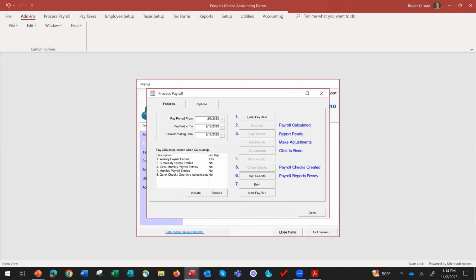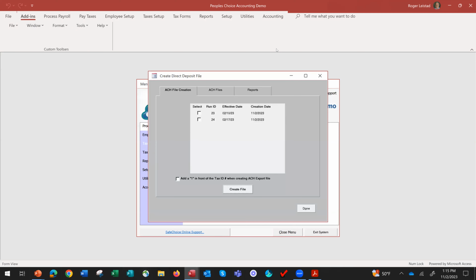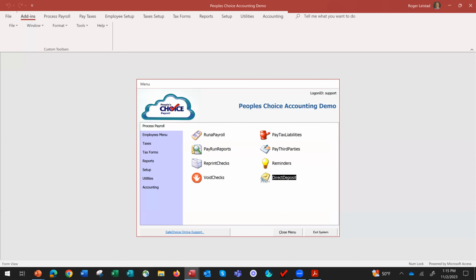So we're ready for our next pay run. We can click done here. But now when we go into the direct deposit, I did a test one earlier. I'm just going to run this one. The bank wants us to put a 1 in front of our tax ID number, and for some reason that's what most banks want. We're going to process this one. So we say create the ACH file, and the file's been created.